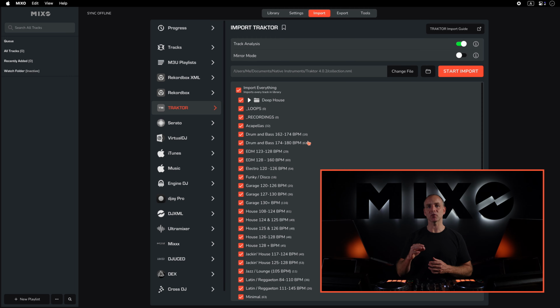Mixo should automatically find our Traktor library. However, if you've moved your library or it's on an external hard drive, you might need to select the database NML file manually using the Change File button.